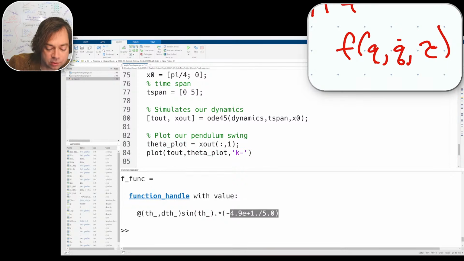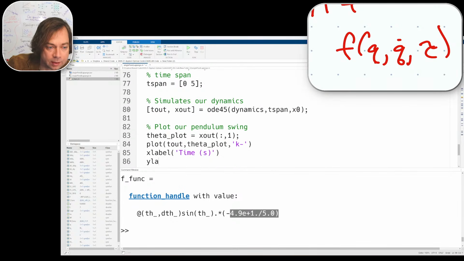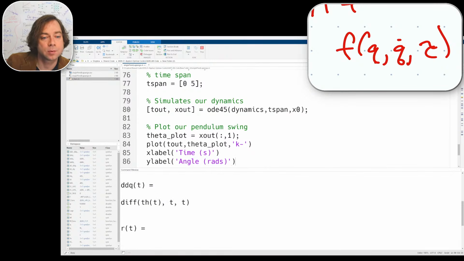Okay, and let's label it time on the x-axis in seconds. I'm so good at typing. Time in seconds, and y label. Let's do an angle in radians. Okay, and let's plot it.